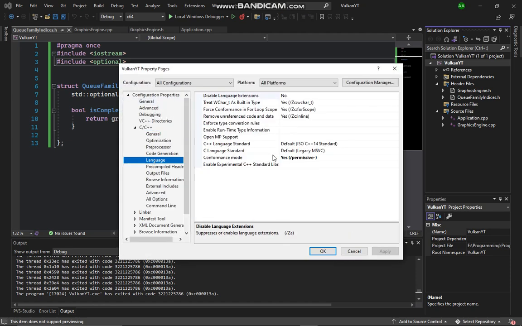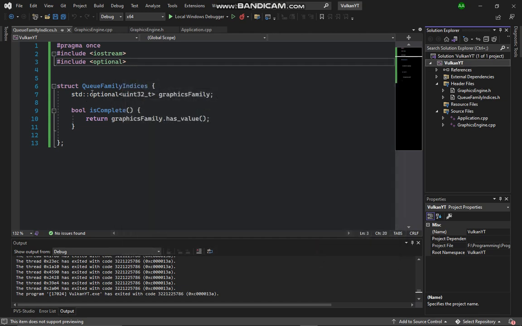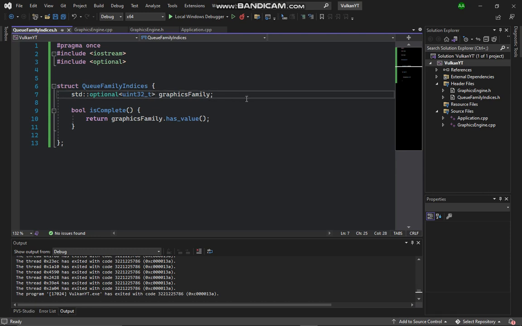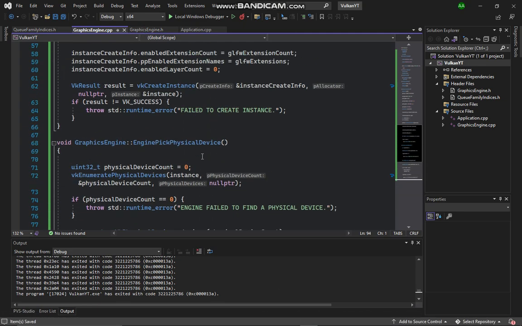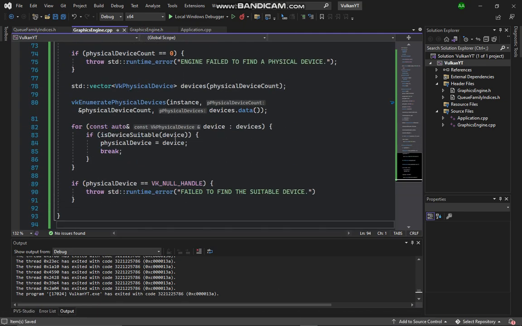I haven't changed that. Yeah, you just need to make it C++20, make it work, right? Because optionals are introduced in C++20. Or no, I think it was introduced in C++17. So C++17 should work fine. And after that, we can come over here and implement another function that is device suitable.